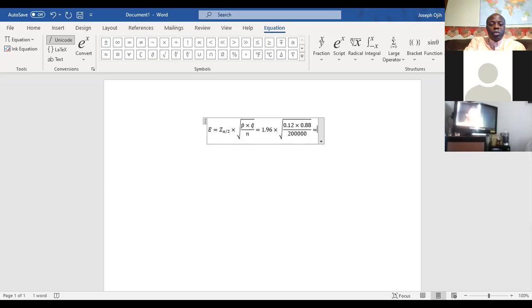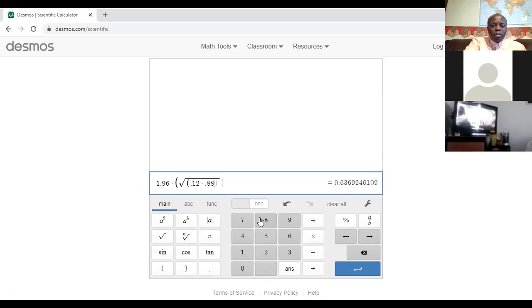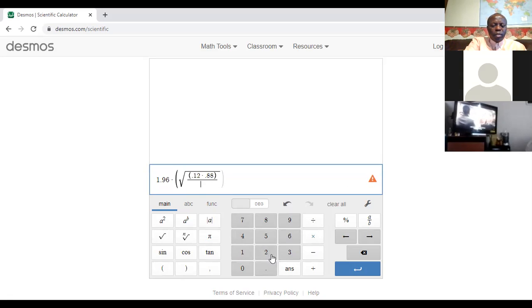So that's going to our calculator. We enter 1.96 times the square root of 0.12 times 0.88, close it, divided by 200,000, and close the entire parenthesis. So we got 0.0014.